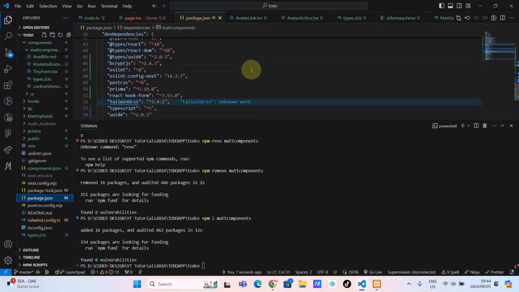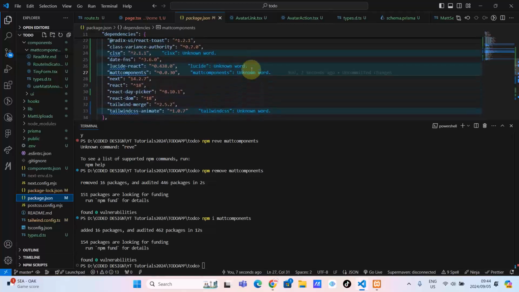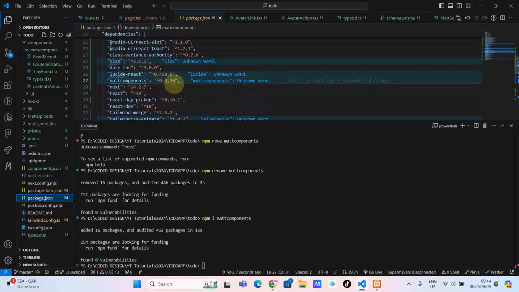Suppose, where is met component? Let's see where is met components. If I can't see it, here it is, guys. Okay, as you can see now, the version is 0.30. So you just need to make sure that you've got this version.